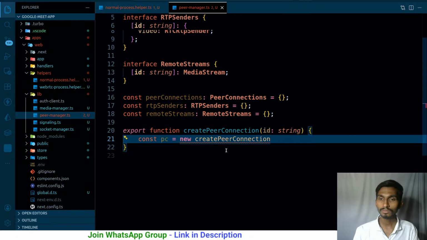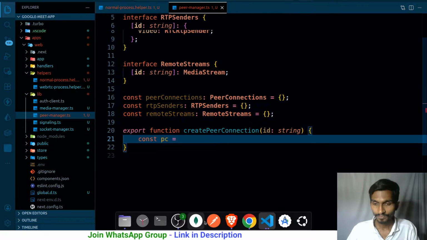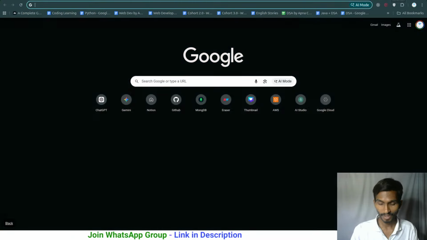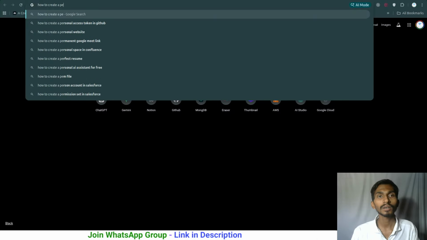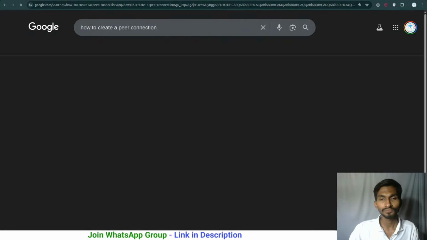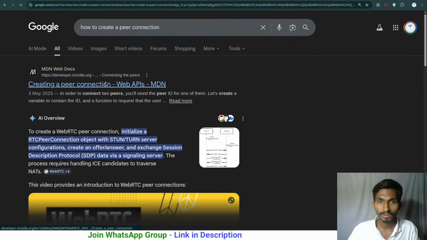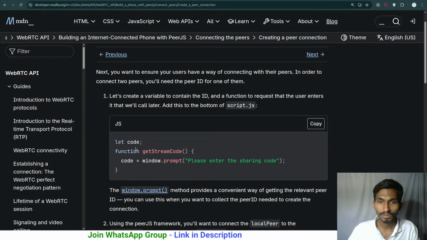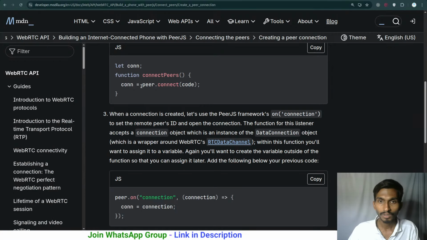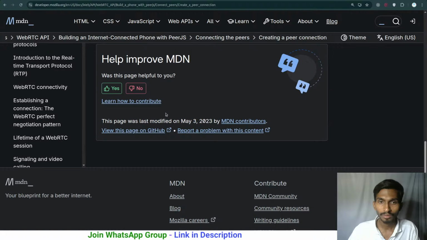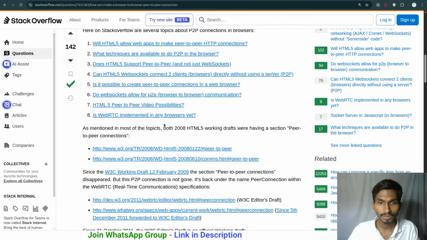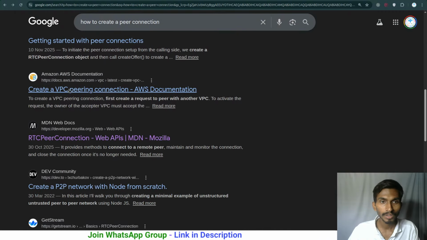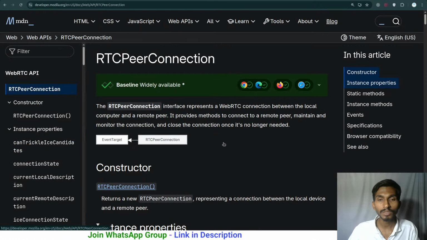Create peer connection. No yaar, I don't know how many things I'll have to search. How to create a peer connection, creating peer connection. No, no, nope. How can I make a browser? Let's say this is 14 years ago. Amazing. Nope, this is not it. Create an RTCPeerConnection.